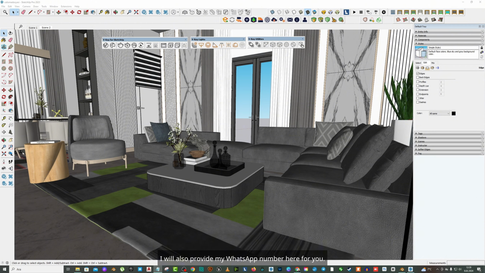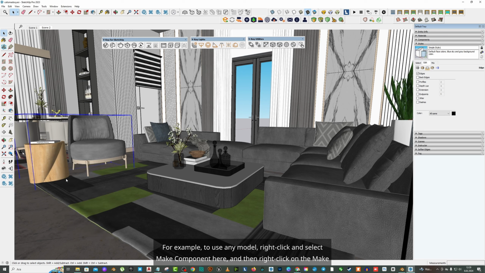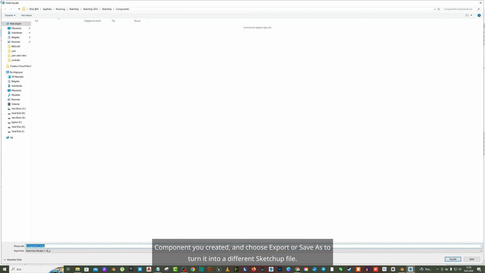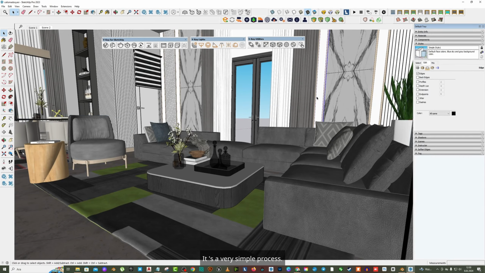This topic is very important, and you need to be very selective and do some research on this matter. Along with this training, you can export the models and furnishings you like among the models I will provide and use those exported models within the scene. You can use the models you want. For example, to use any model, right-click and select Make Component here, and then right-click on the Make Component you created, and choose Export or Save as to turn it into a different SketchUp file. It's a very simple process. You can also perform this process I have done in other scenes.